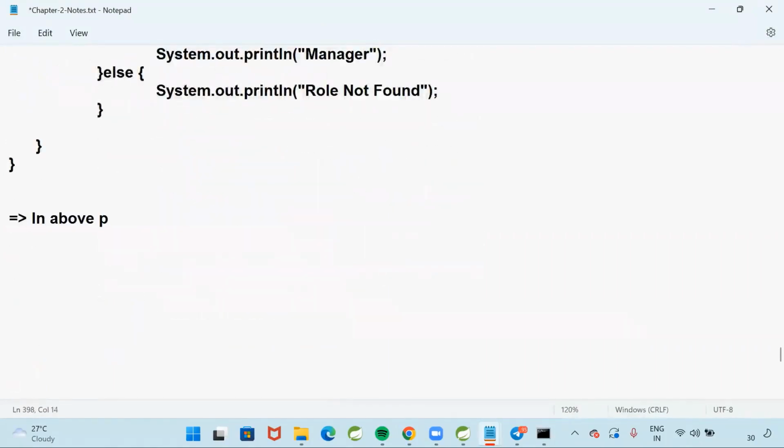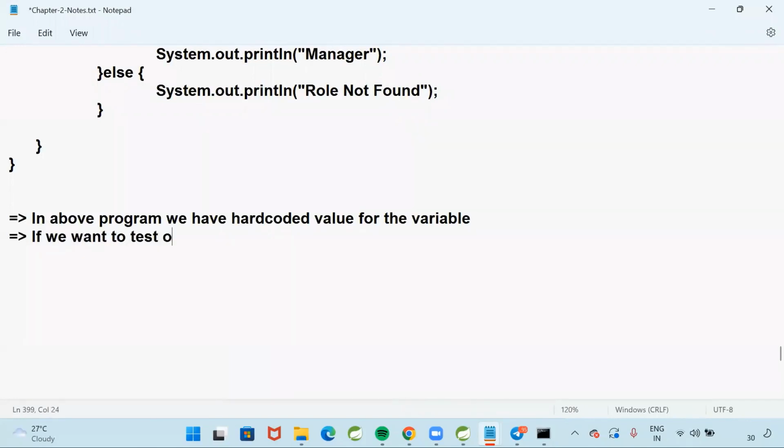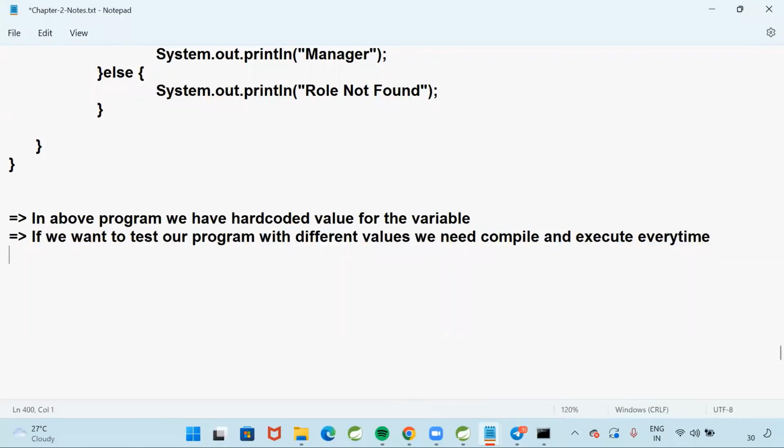In the above program, we have hard-coded the value for the variable. If we want to test our program with different values, we need to compile and execute every time.